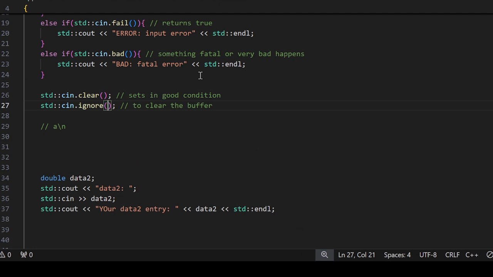So I want to use this function in a different way. I want to clear maximum 256 characters or up to the new line character, whichever comes first. If the new line character comes before these 256 characters, then it will ignore up to that new line character, and if the new line comes after that, then it will go ahead and clear up to 256 characters, right? So this will actually clear a little bit larger size of data from the input buffer.